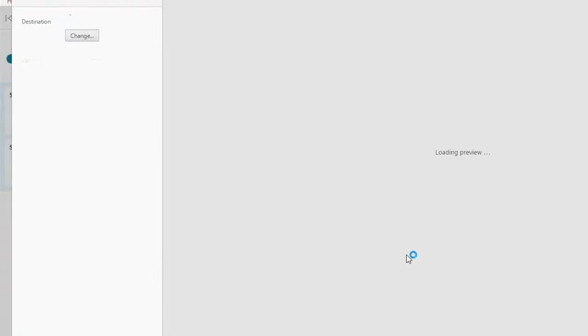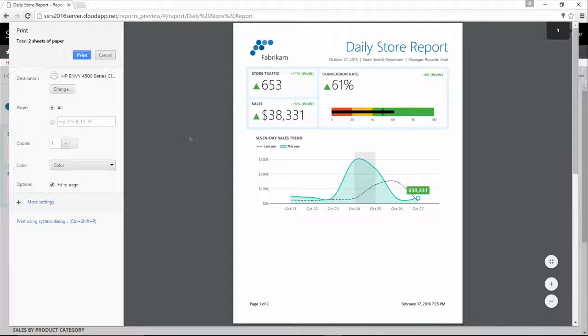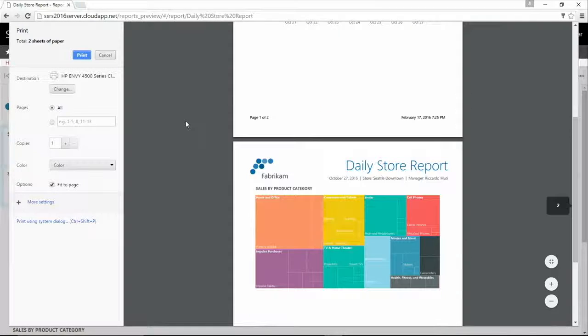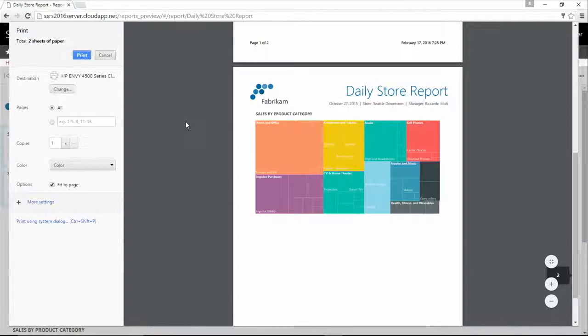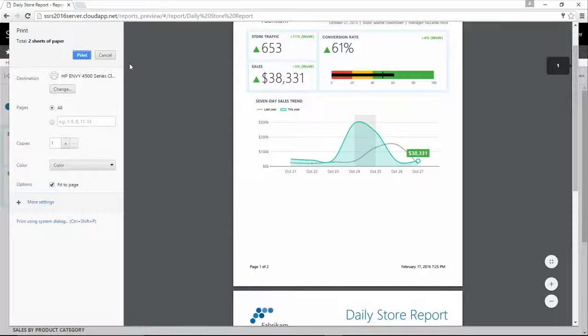And this will now generate a PDF for me. It's a PDF-based approach to printing. I have a beautiful native print preview experience. It's just Chrome's print preview experience, and I can print the report now. I'll cancel out of this though.